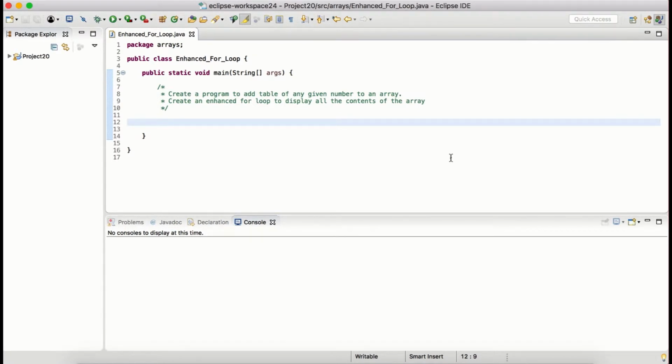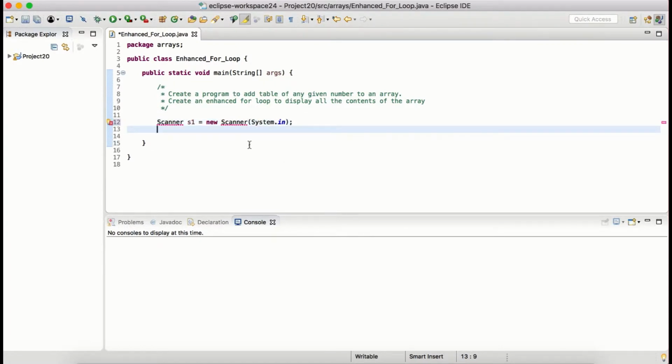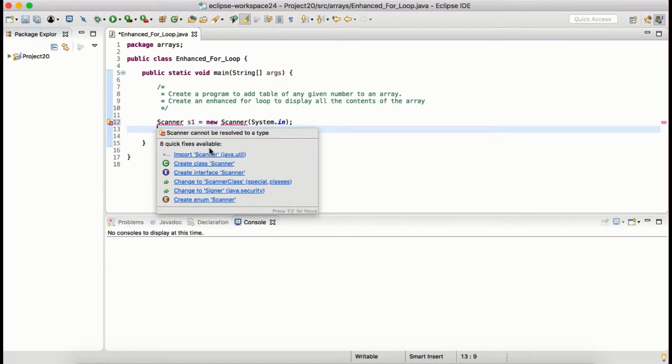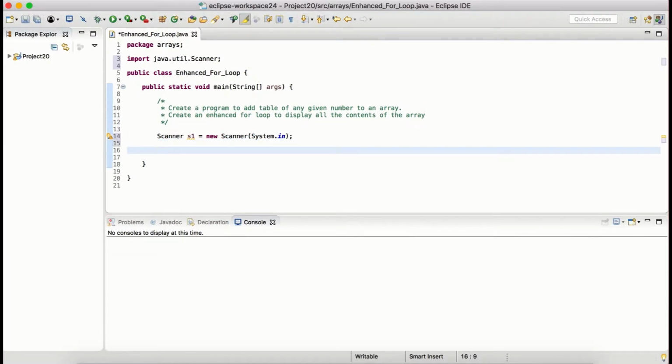Let us create a program to add the table of any given number to an array. So let's create a table and add the table of that number to an array, and then let us create this enhanced for loop to display all the contents of that array. So let's create a scanner, and then we can ask the user to enter a number and get that number. So let's create a scanner s1, and we need to import the scanner from the java.util package, and then let's put a message to the user saying please enter a number.